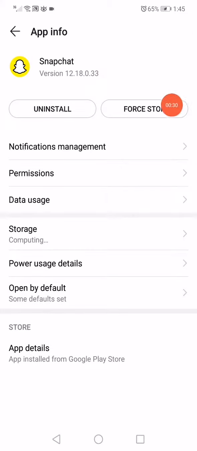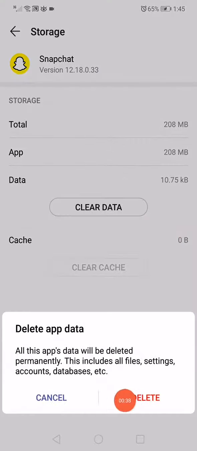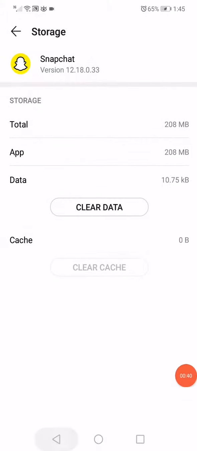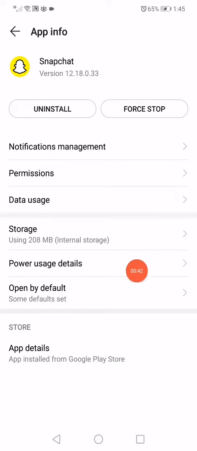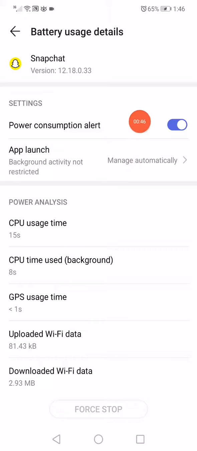And now click here on this force stop and go down here into the storage or the internal storage. Click on clear data and click on delete. Go back, click on the power usage details. Make sure that this power consumption alert is enabled. Go down here and click on force stop.